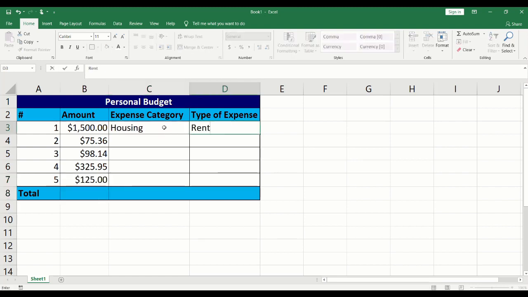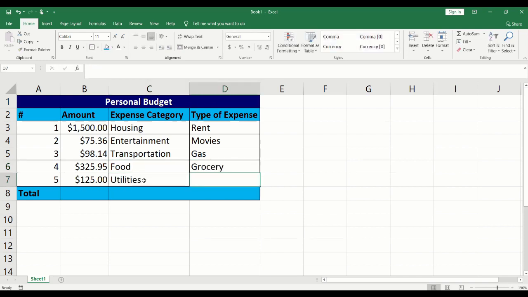We will type in the expense category and type of expense fields. To create a drop-down list that will automatically populate values, check out my other video. I will leave a link in the description box and in the right corner of this video.